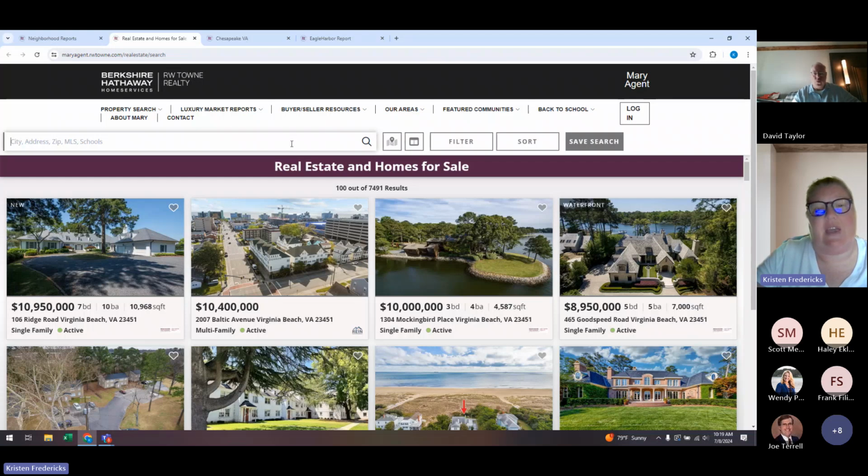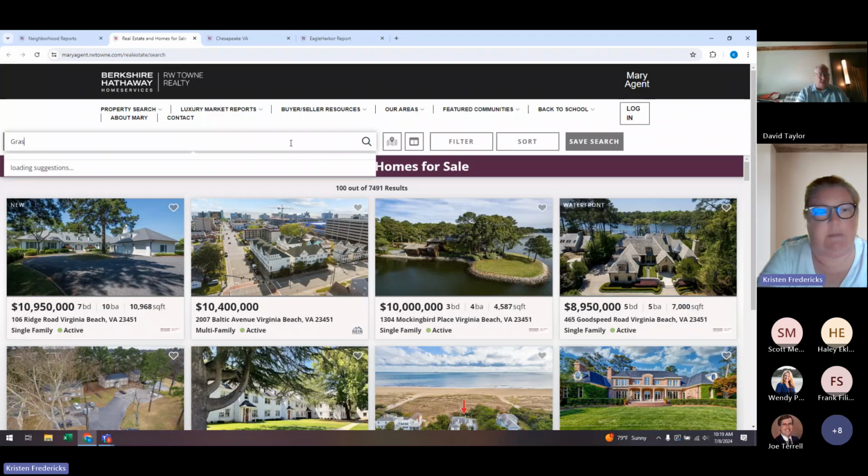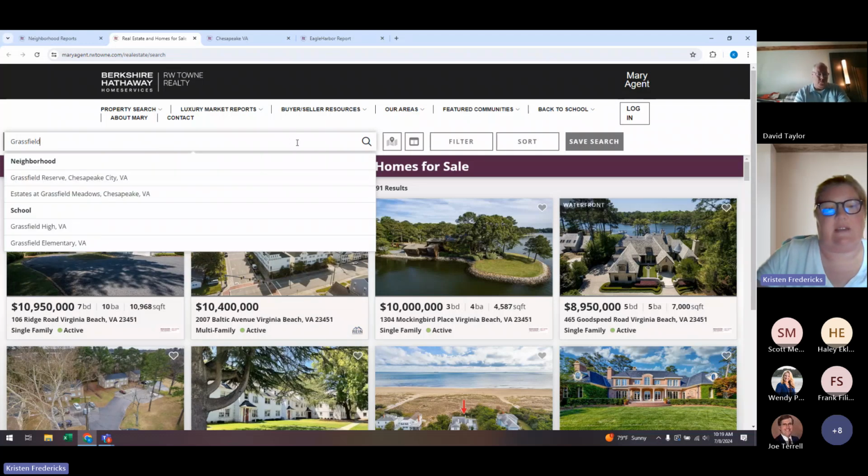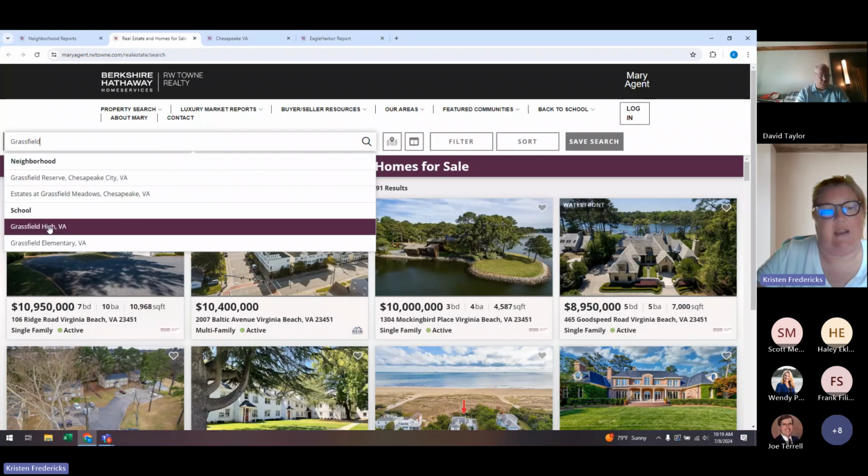If you wanted to have a page that landed on maybe just everything for Grassfield High School, you could certainly use that search bar. All you would have to do is start typing. It's going to try to figure out what you're looking for. And if I put something like Grassfield, notice it has Grassfield High right here. And I could click that and it would go ahead and give me all the results for Grassfield High School. I could build a page just for Grassfield High School homes that were in that school district.